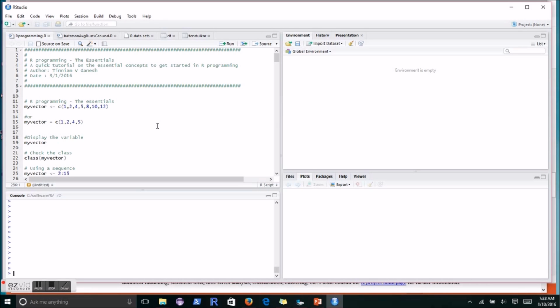So let's get started. The first type I would like to discuss is the vector. And a vector, you represent it like this. My vector, you have this arrow pointing towards the left, and then the letter c, and within parentheses you can have a list of numbers or characters or a combination of both. And a vector is basically a list of several elements of the same or different types.